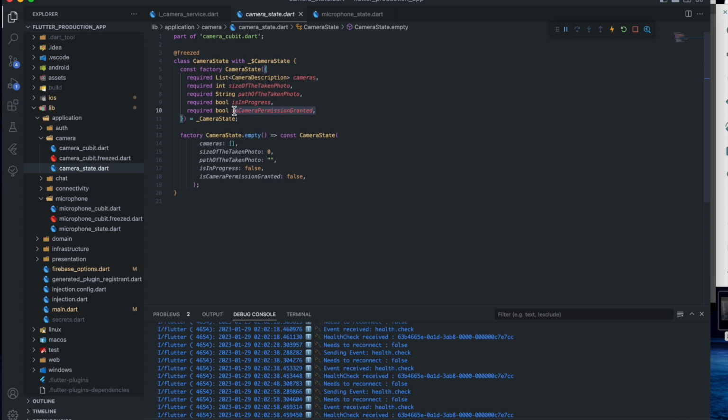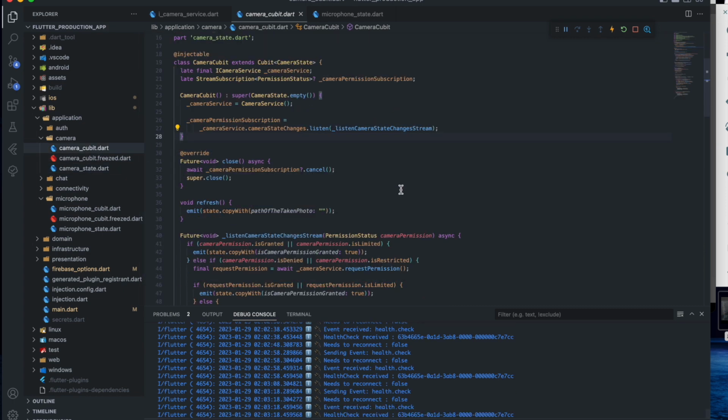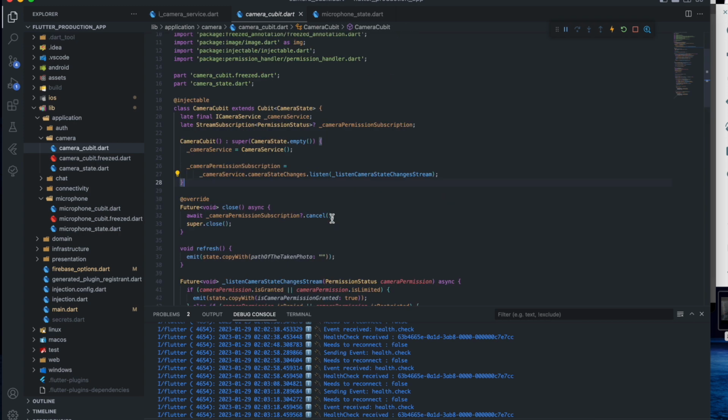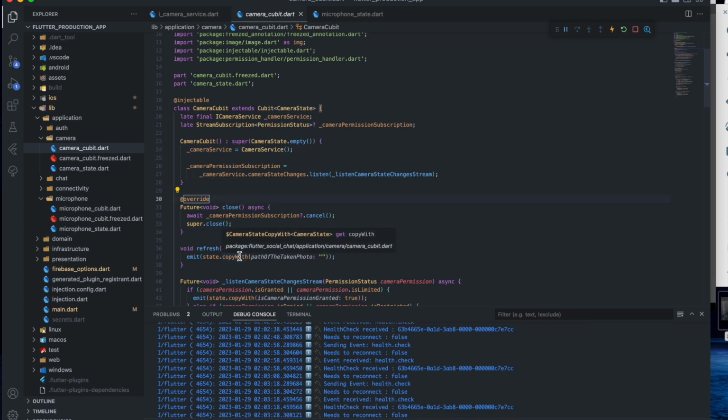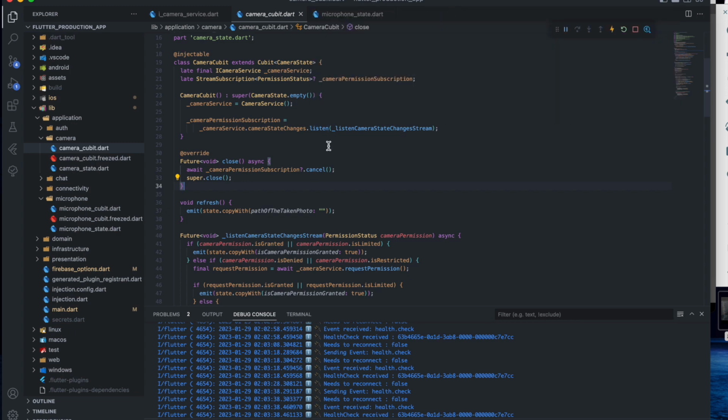So in here we have two options. If the camera permission is granted, we return true, but if the camera permission is not granted, then we return false. So to do that, we go to our cubit and we are listening using a stream subscription. We have a service, which service? Camera service. Using the camera service, we get the camera state change on each stream.